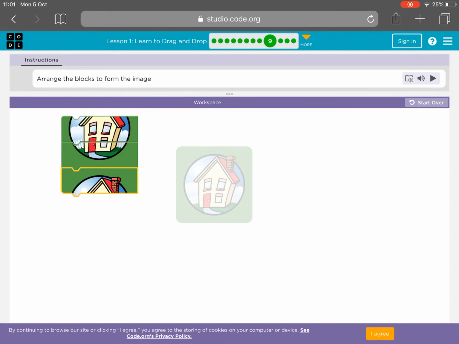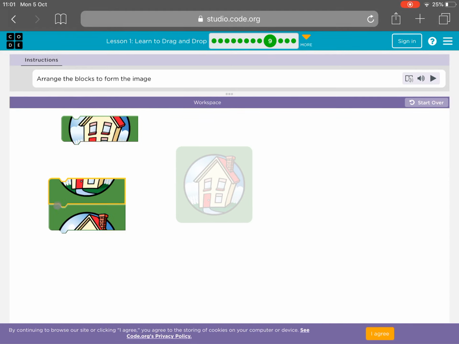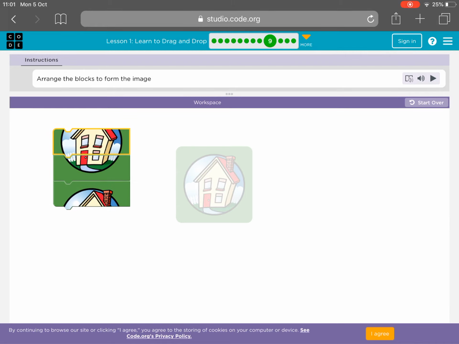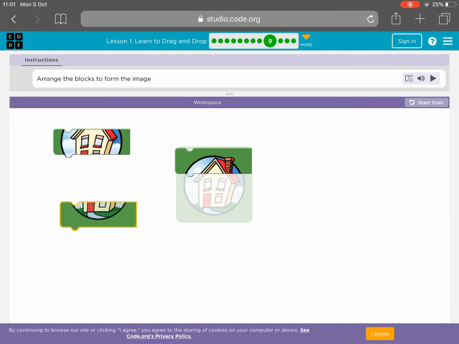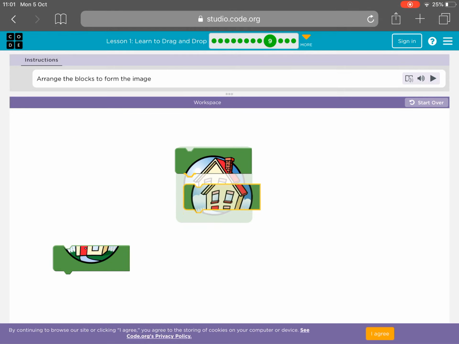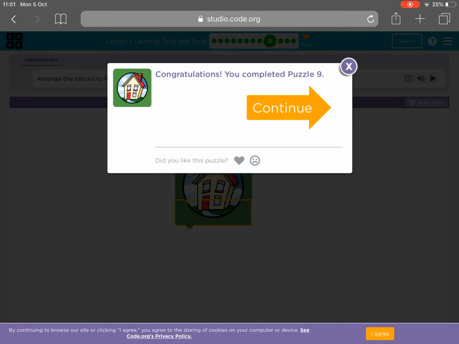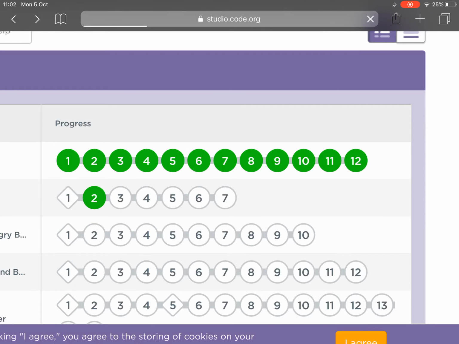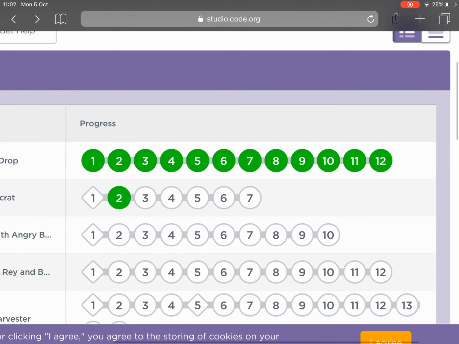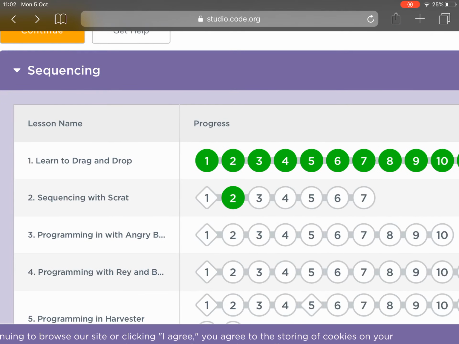So number 9 is to do with the fact that these are individual blocks and you have to put them in the right order and they click into place. So that's the second block, and then that's the third block, and then it takes you to puzzle 9. But if I go backwards to here, you can see I'm now on to sequencing with Scrat.